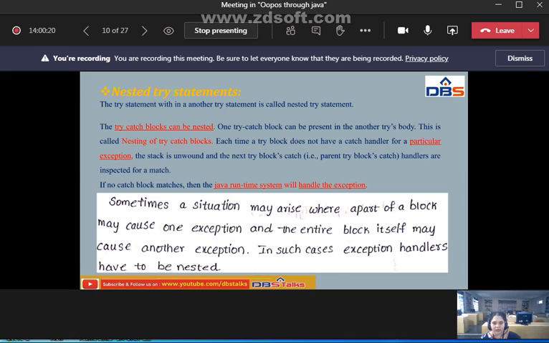Now, nested try statement. So, an if statement inside an if statement is called nested if. A for statement inside another for statement is called nested for. Like this. So, a try statement within another try statement is called a nested try statement. So, here we can see what is the importance of this nested try statement.